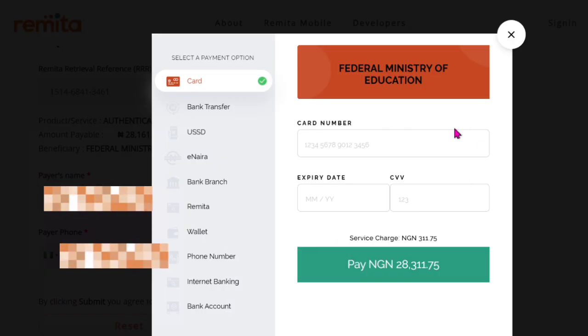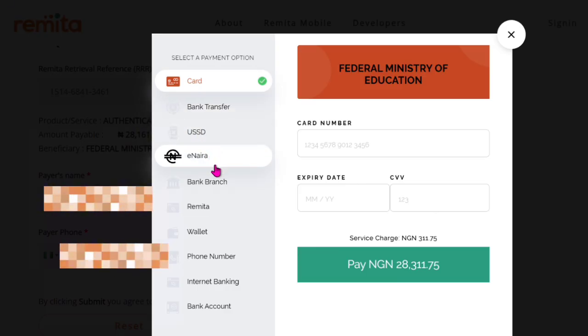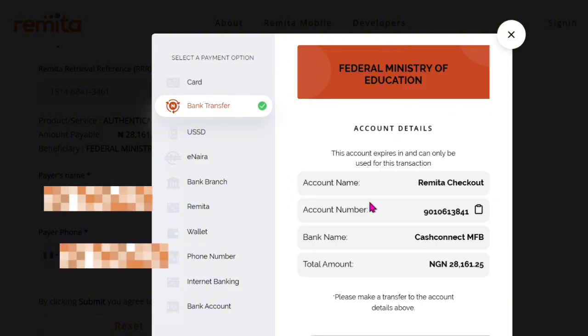Ministry of Education uses Remita as their payment gateway. So you'd want to use card to pay for this, or bank transfer, whichever payment option you like. But the majority of us Nigerians use bank transfer, right? Because we don't want any mistakes and sometimes we don't trust the site. Okay, all right. Account name, Remita checkout.